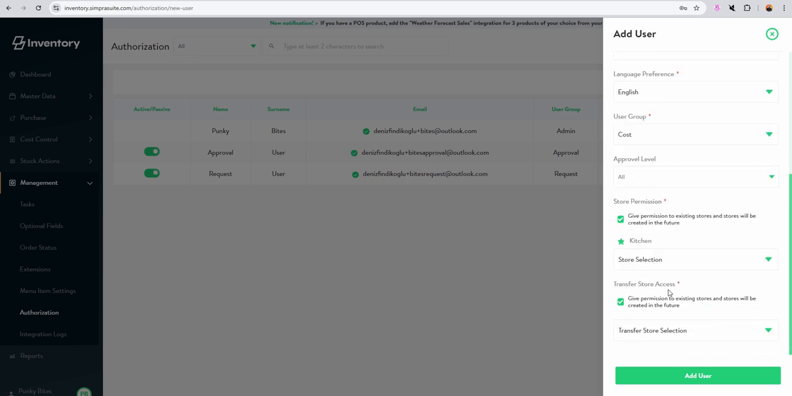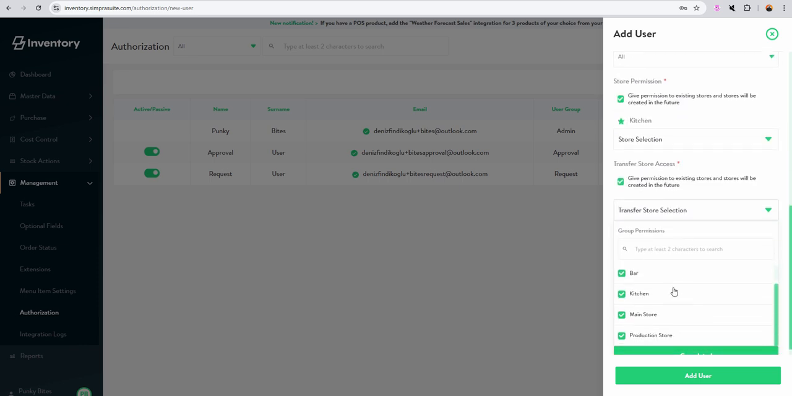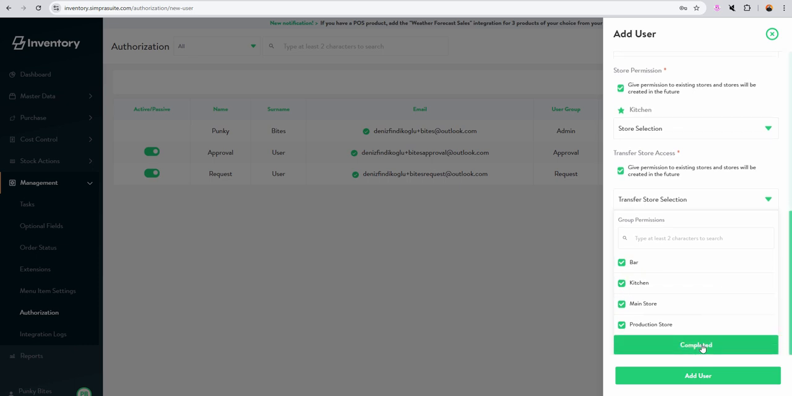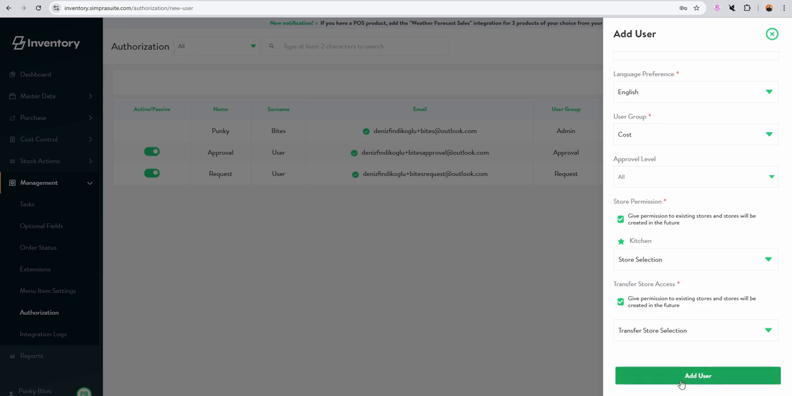At the bottom, in terms of transfer store security, we may not have authorized one of the above stores in our user, but if we want him to be able to make a transfer to that store, the user must also have the relevant authorizations defined in the Transfer Store Selection section. If we do not want the relevant user to transfer a product from the bar to the kitchen, we need to authorize the kitchen. Parameter is sufficient for this process. After all of our definitions are finished, click the Add User button below. We complete our related definition process.